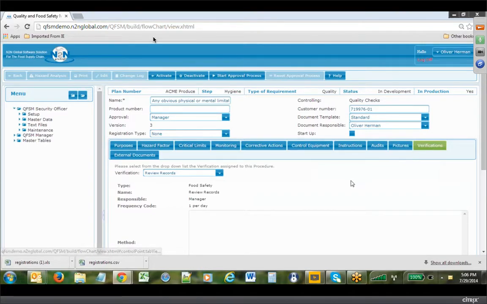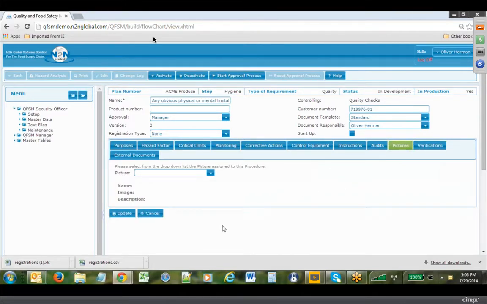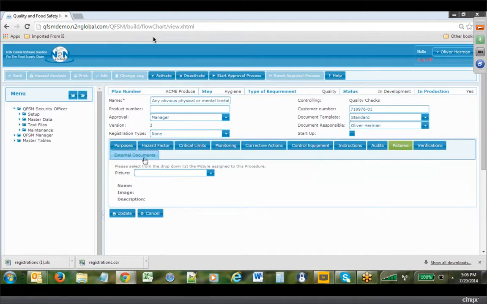What pictures let you do right now, and part of the activity going on now is to give a little more function in terms of pictures, is similar to external documents. You can store a picture in here, and then you would have it as part of that check. When you display the check, you can see that picture. It doesn't actually display on the mobile device right now.